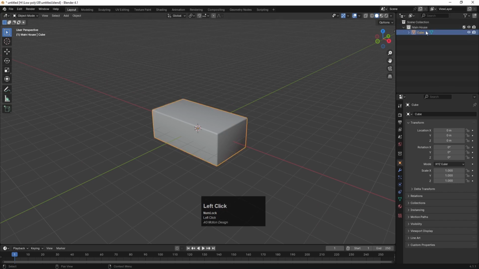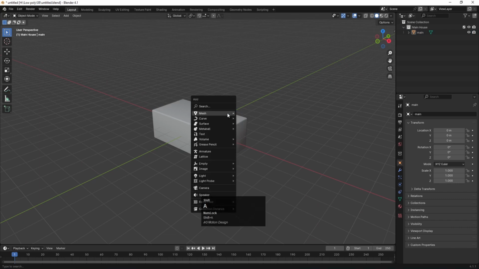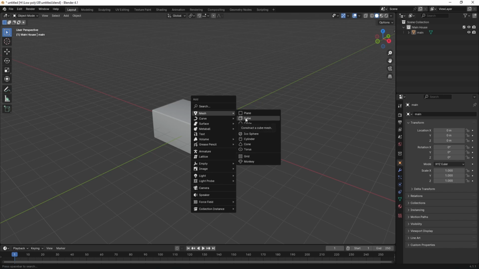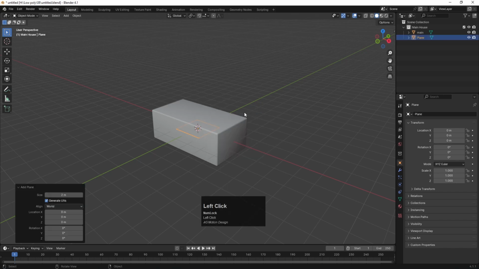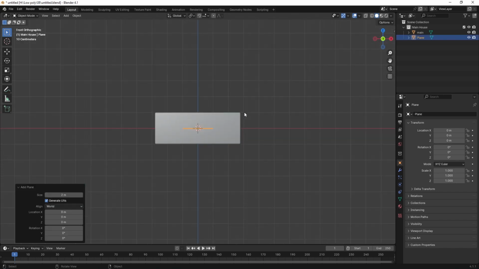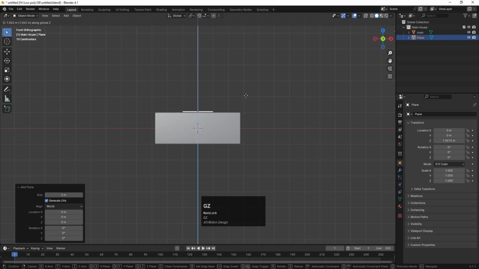Let's select this and double click and let's call it main over here. Now after that we will create some upper portion. So for that I'll press Shift A, I'll go to the mesh over here, and I'm going to select one plane, press 1, G Z and try to bring this over here.